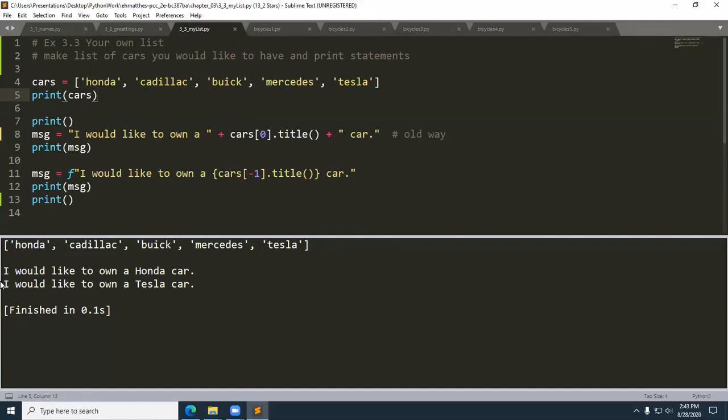A lot of people want to put the F inside the double quotes, and that's not going to work out. It's got to be outside the double quotes, outside of your string. Then you put in your string, and you use the curly brackets for placeholders for variables or to access the elements in your list. So here, on line 11, I'm accessing the last element of the list, and on line 8, I'm accessing the first element of the list.